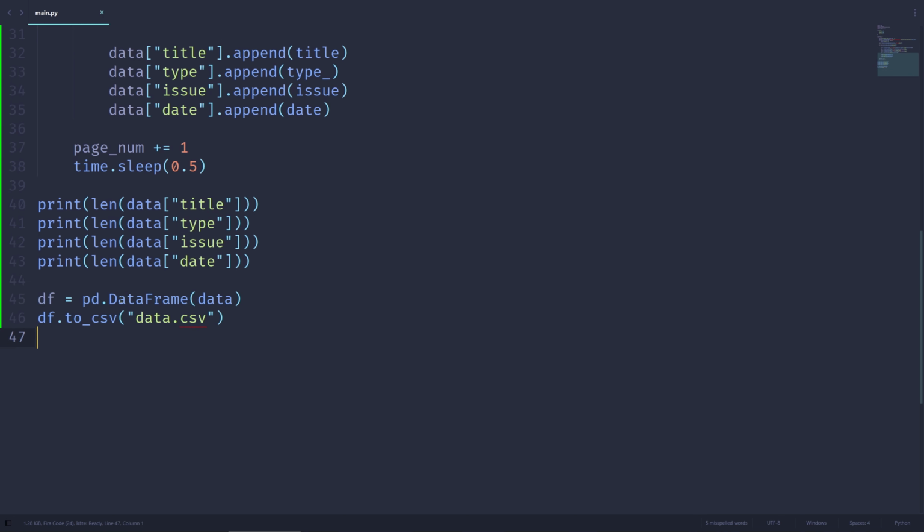Now those two lines are making a data frame object for the data. A data frame in pandas is essentially a table of data. Then we're going to use df.to_csv to save that data frame into a CSV file, a comma separated value file. It's essentially something like Google Sheets or Excel. You just save this to your local computer.